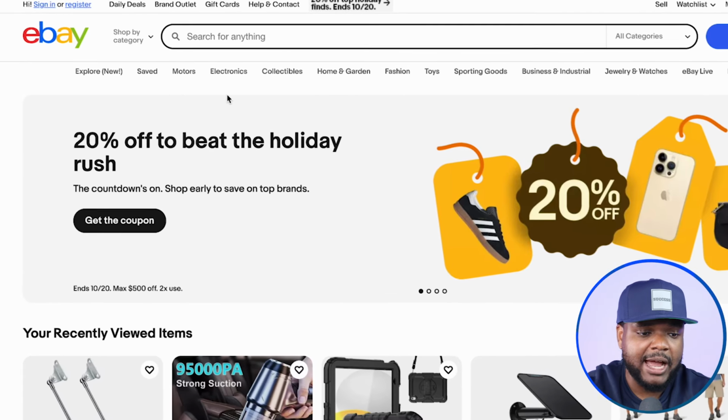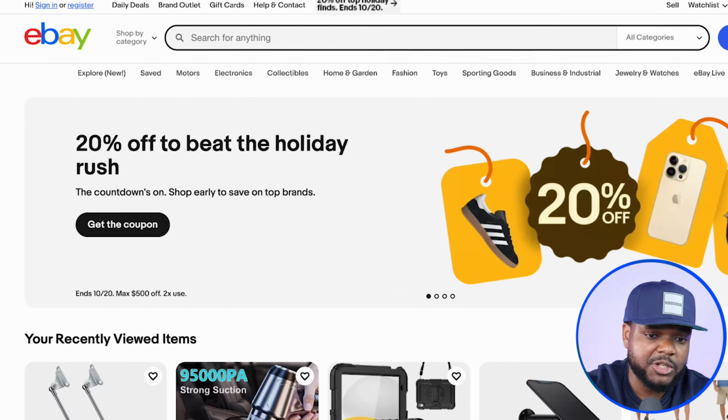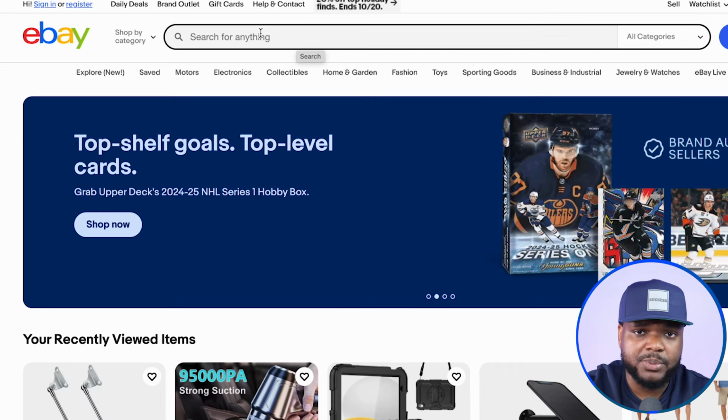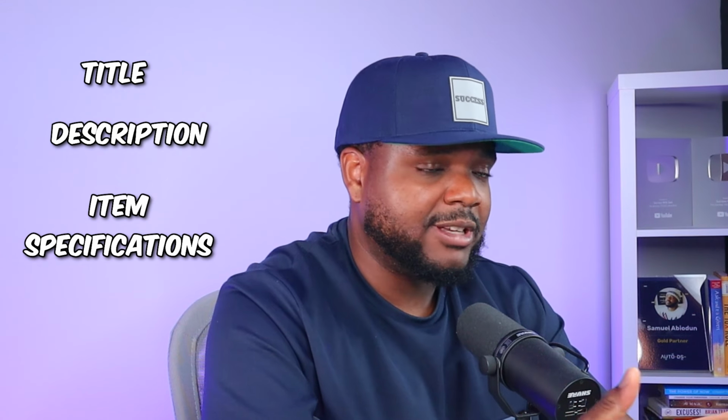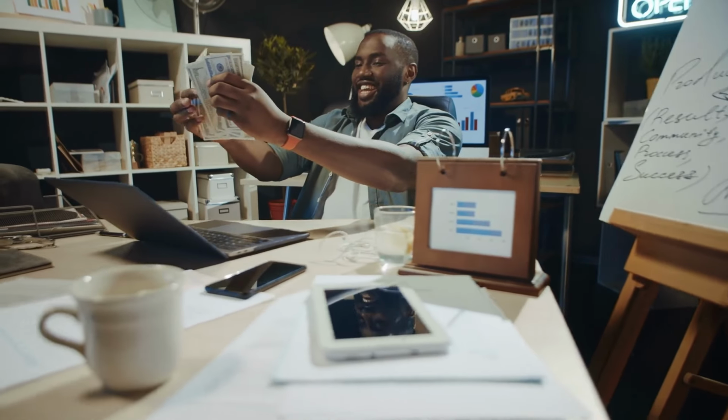People go onto it, type in specific keywords into the search bar over here. And as long as you've made sure to put the right keywords in your title, in your description, in your item specifications, just throughout your entire listing, eBay is going to show your product to more and more people, which is going to give you the opportunity of being able to make more and more sales.